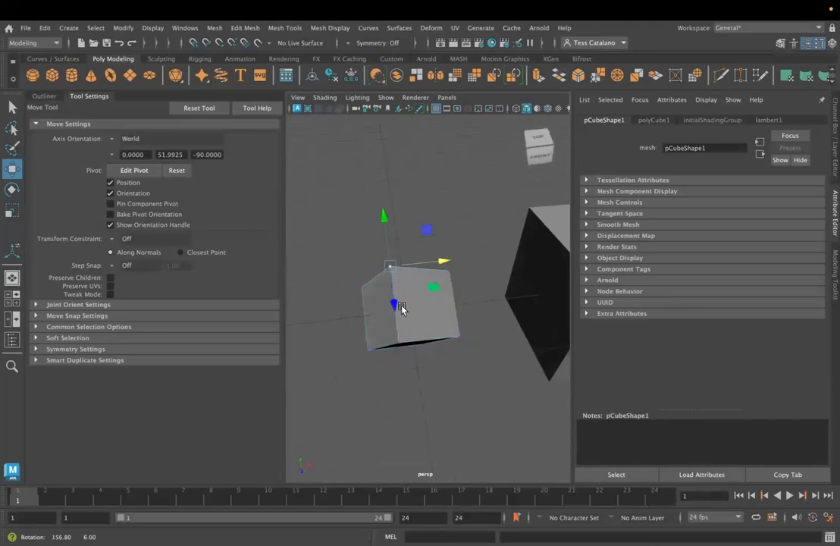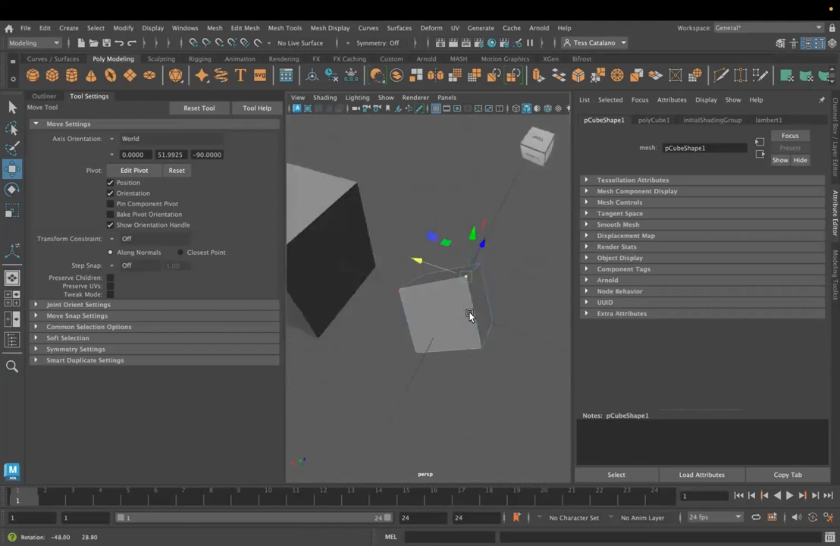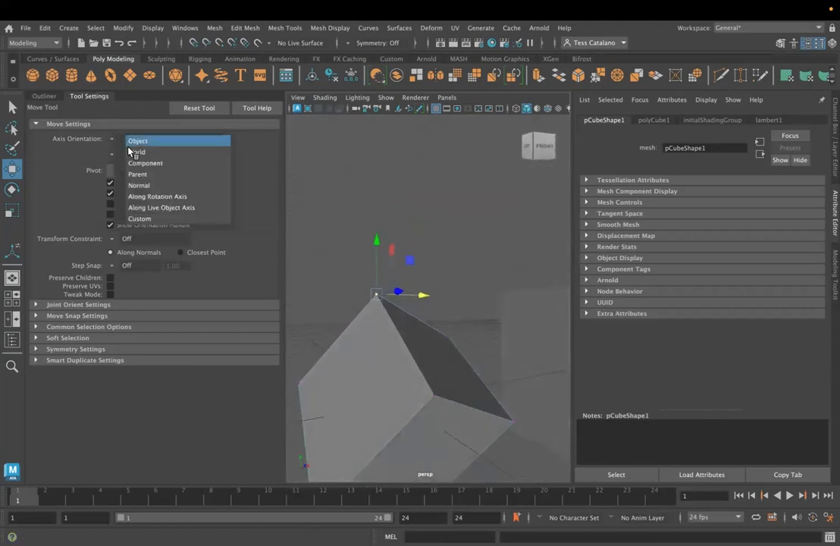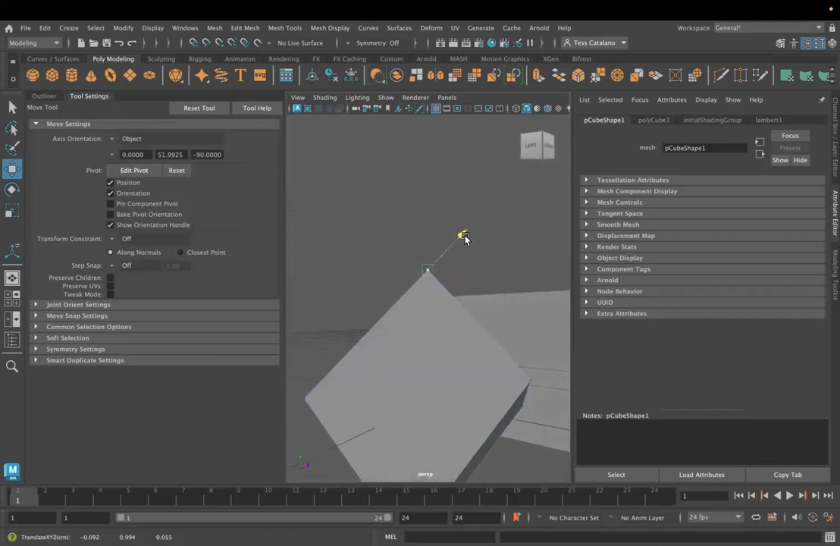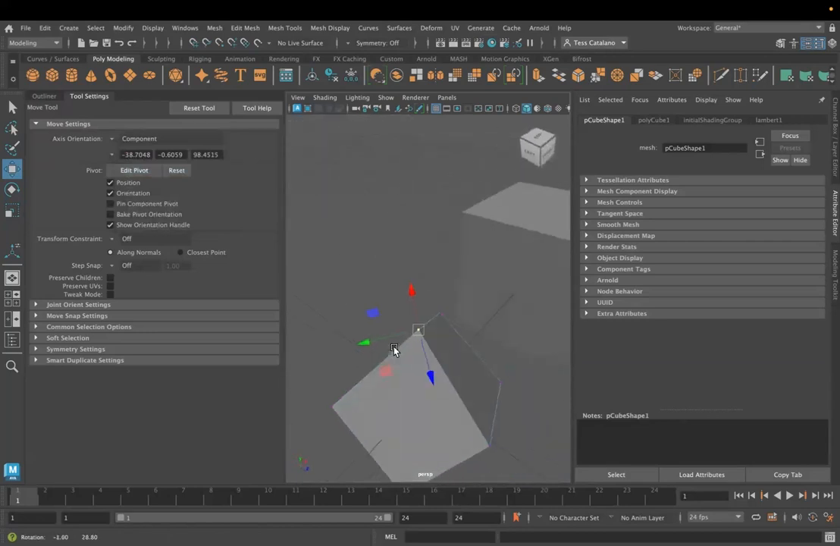Right now it's in the world space, but if I want to pull that vertice perpendicular or parallel to this edge that it's connected to, well, I'd have to really approximate that by using this axis orientation. What would be better then is to choose object orientation, and now it changes that axis orientation of our gizmo. And so that I'm able to actually manipulate this particular vertice along the edge that it already has created between these two vertices. Or component mode, which will change again that axis orientation.